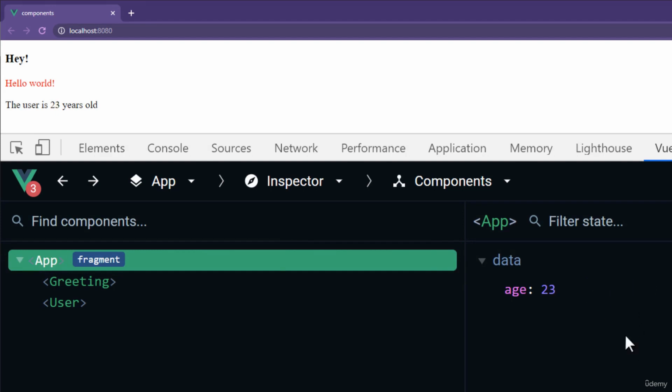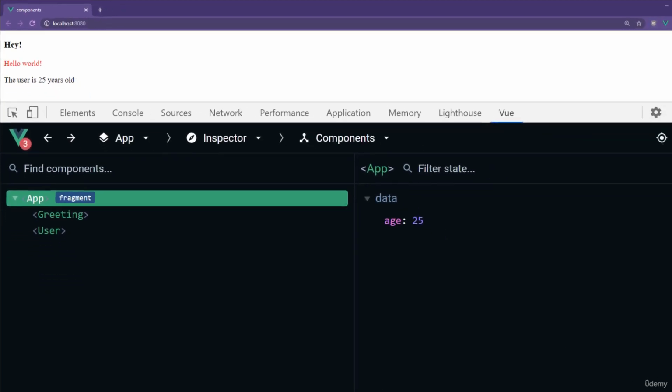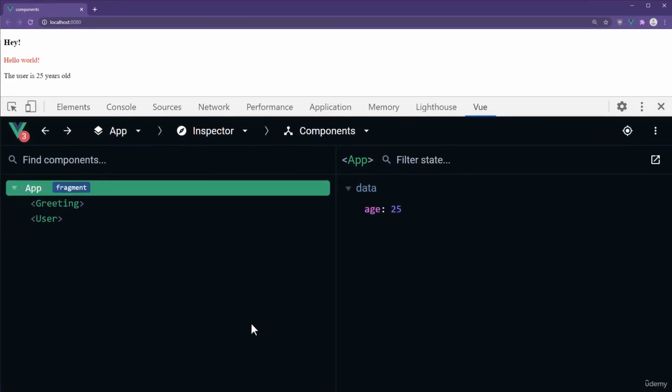If the data inside the parent component changes, then all children components will reflect that change too. Vue handles that process for you. However, it doesn't necessarily work in the reverse. If we were to attempt to edit the age inside the user component, then we'll quickly discover it's not possible.